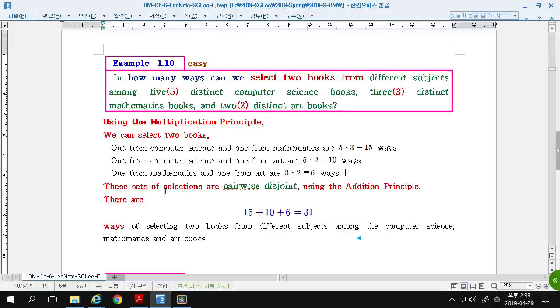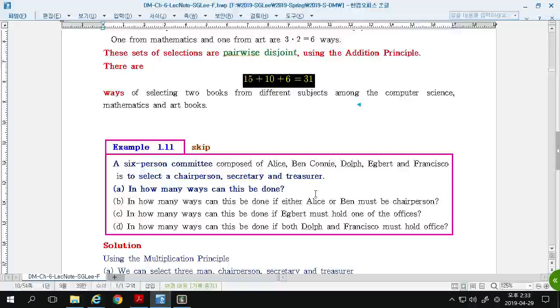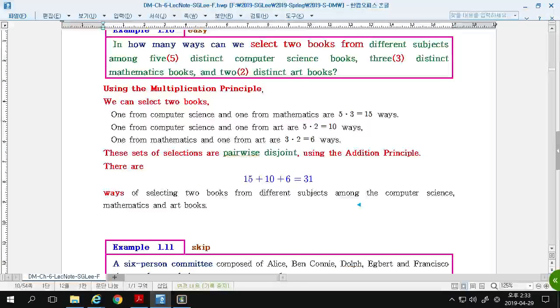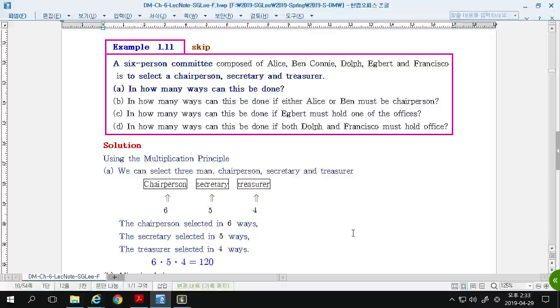And these are sets of selections which are pairwise disjoint. Then we use the addition principle to add all those cases, which gives us 31 ways of selecting 2 books from different subjects among the computer science, math, and art books. That's the way. So sometimes we use the multiplication principle and addition principle together to count all the possible cases.